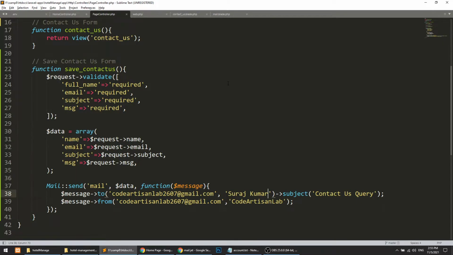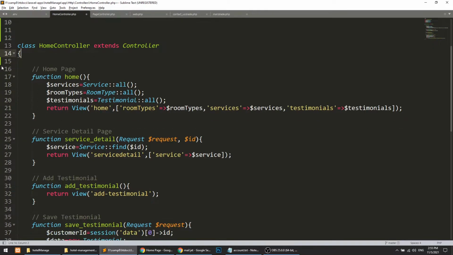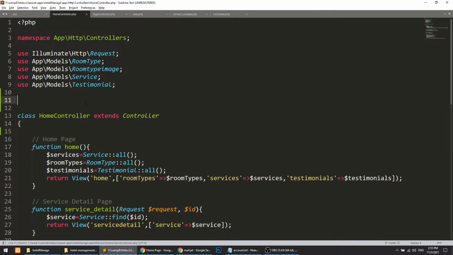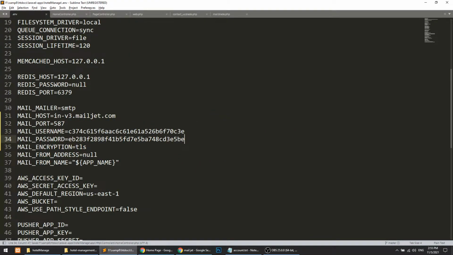You can use any of them: Mailjet, SendGrid, Mandrill, whichever SMTP you want. One more thing, let me remove this from the home controller, because I created this just for testing. And you have to set your SMTP in your .env file. Here I have set this.